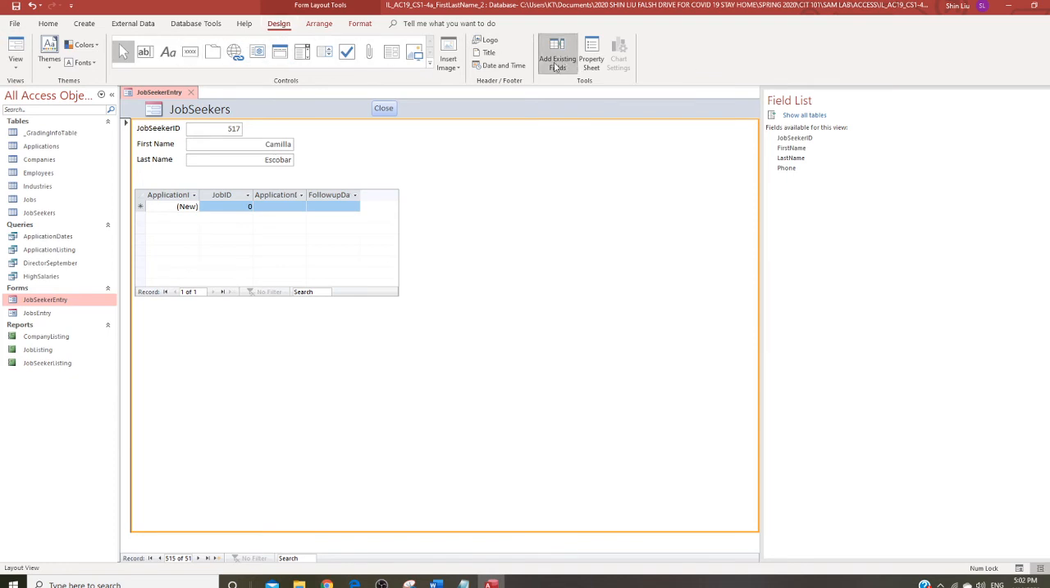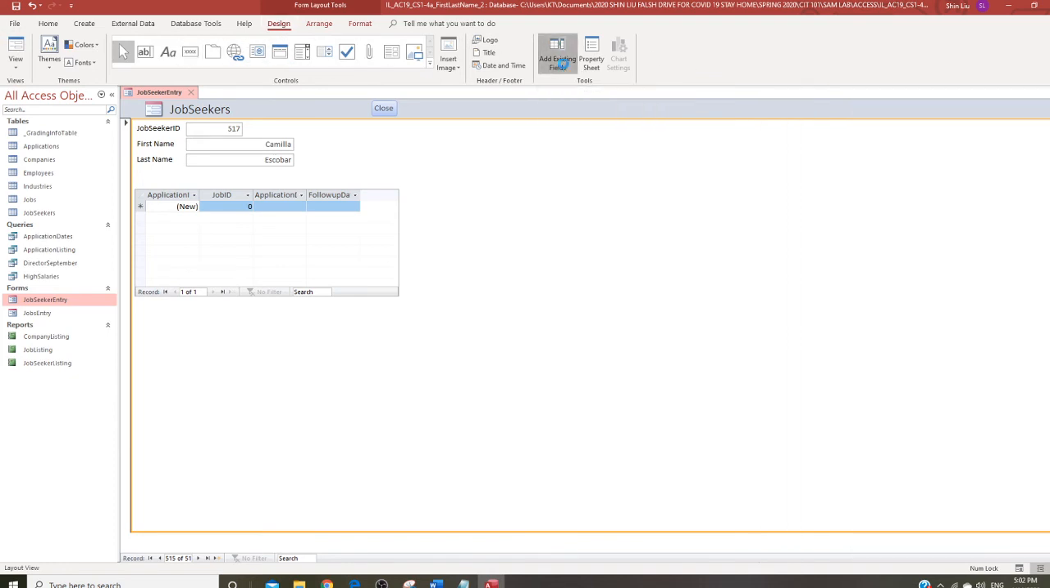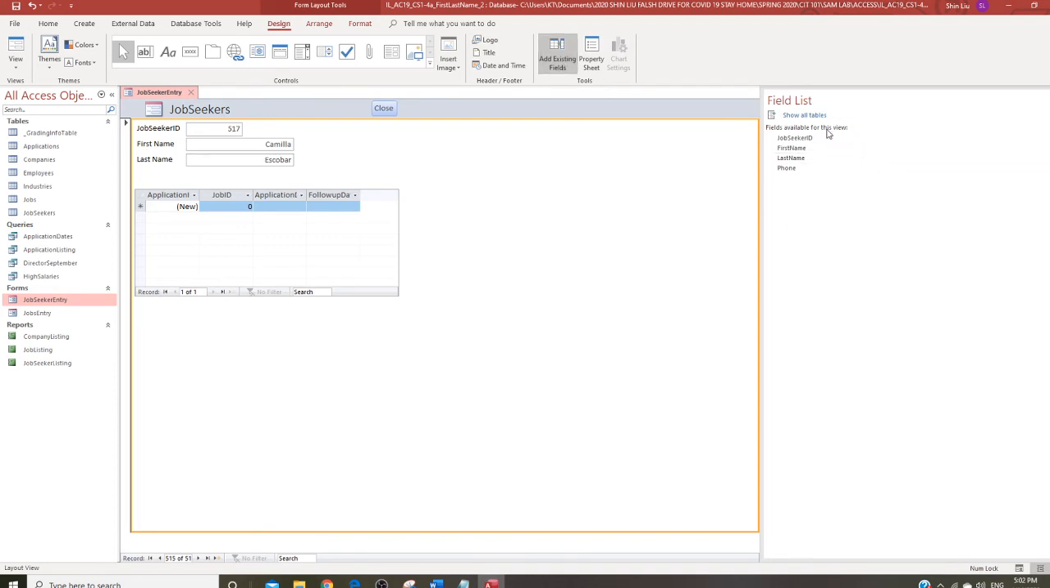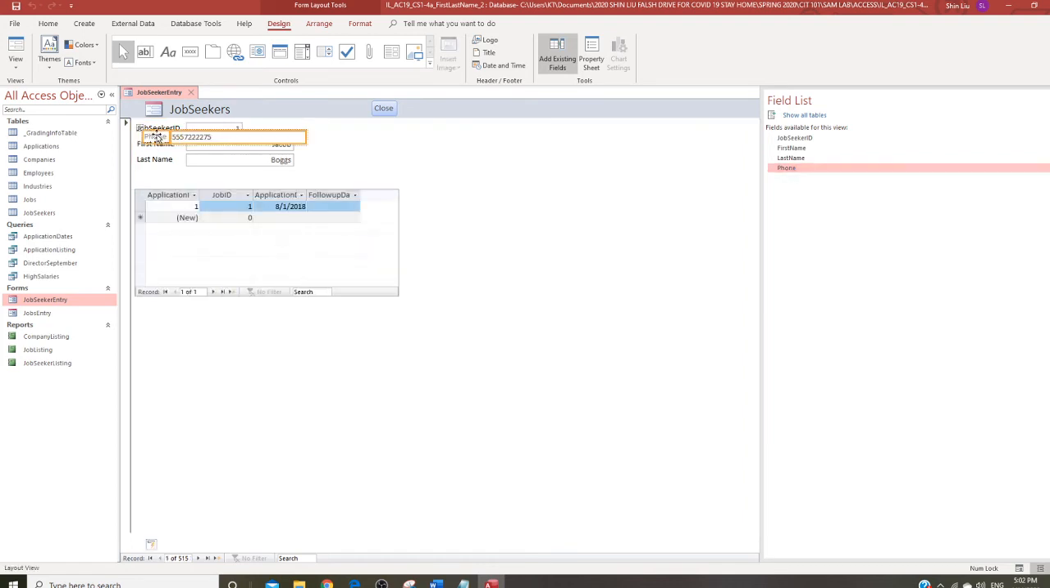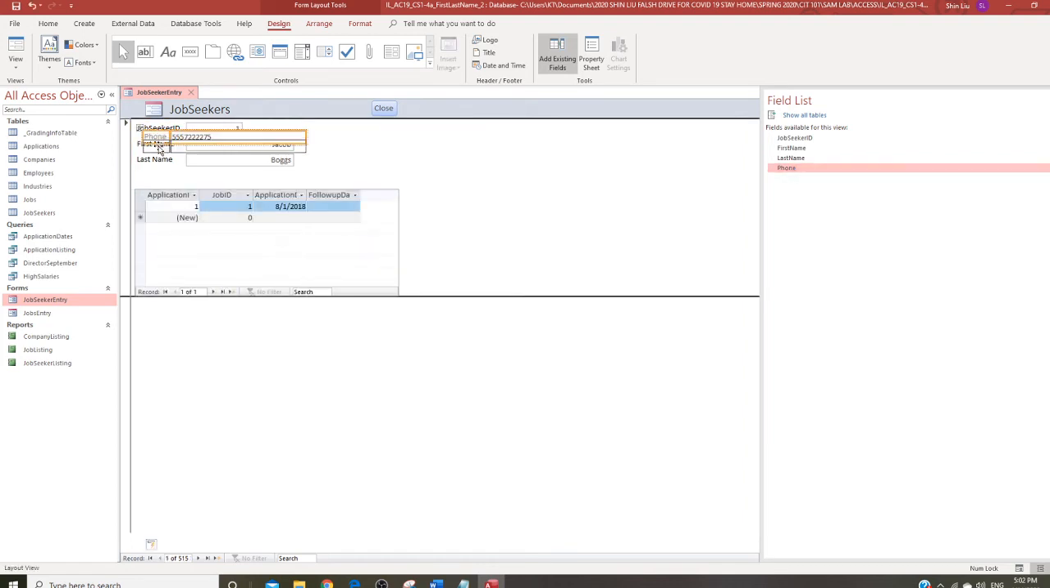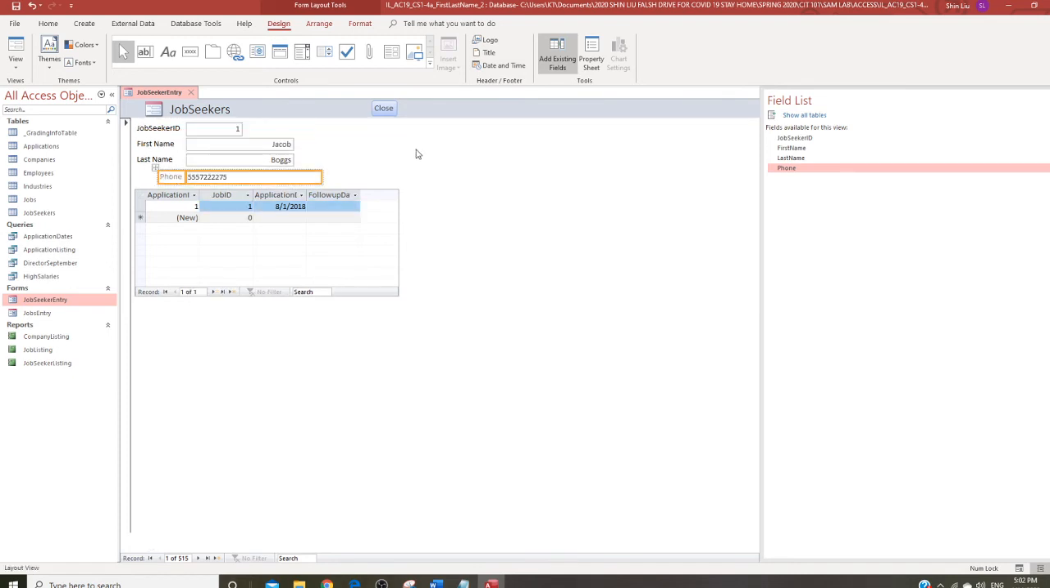You want to click on add existing field. Add existing field. So there's a field right here. You actually have 4 fields right here. All right, I add a phone. Double click it. So phone goes here. Let me do it very close, slowly, and make sure the phone goes right here and they line up.